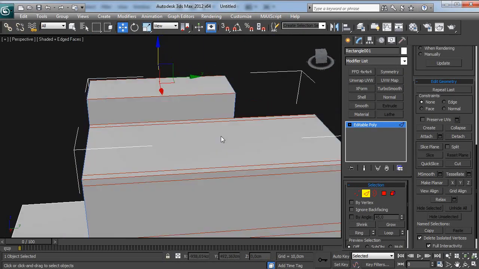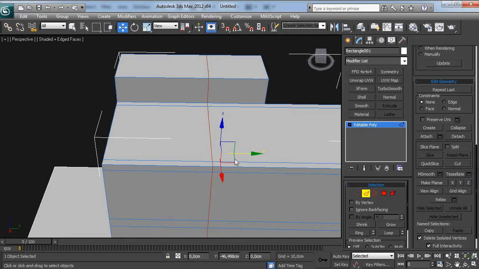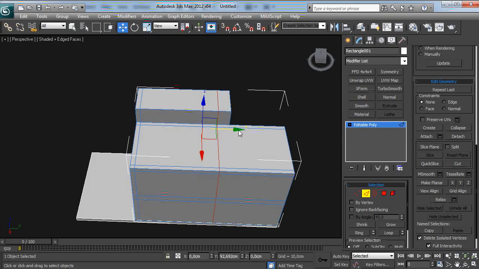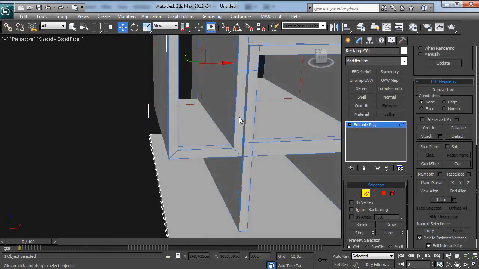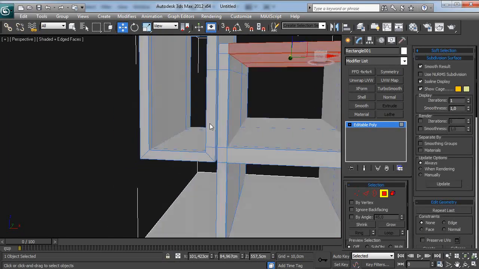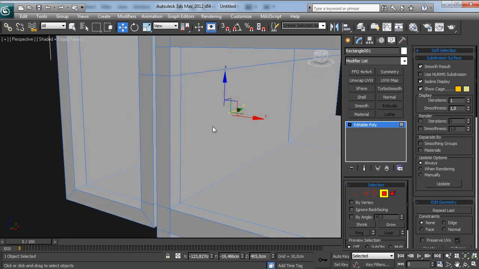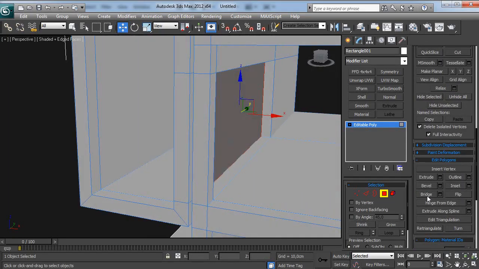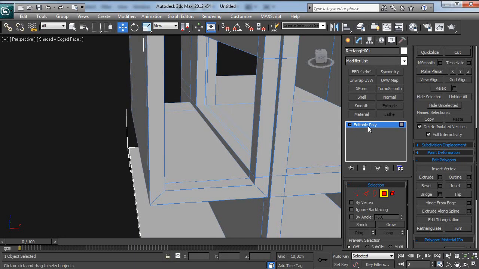So we need two more loops. So one and second. Now what I'm gonna do is go to polygon mode and select those two polygons, this and this, and use bridge tool. And as well grab those two and again use bridge tool. So we get this passage here.